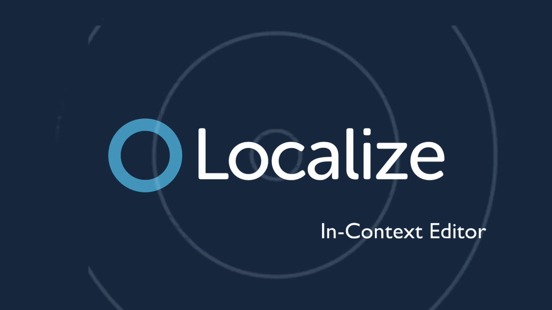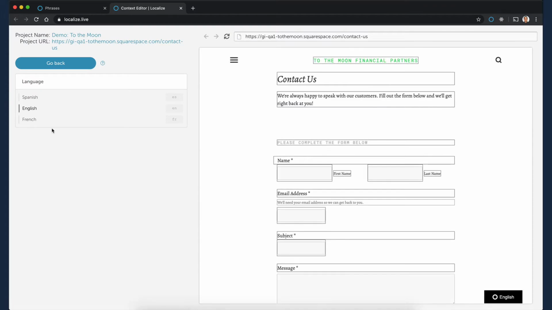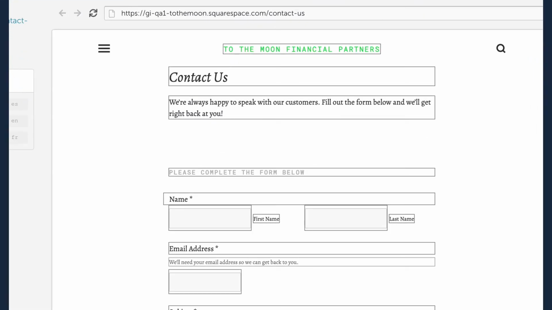Welcome to Localize. The in-context editor is the best way to view and edit translations in your website in real time. To get to the in-context editor, click on the in-context editor item in the Phrases menu. Your website should be automatically loaded into the editor. Or you can enter the project URL in the editor's address bar.